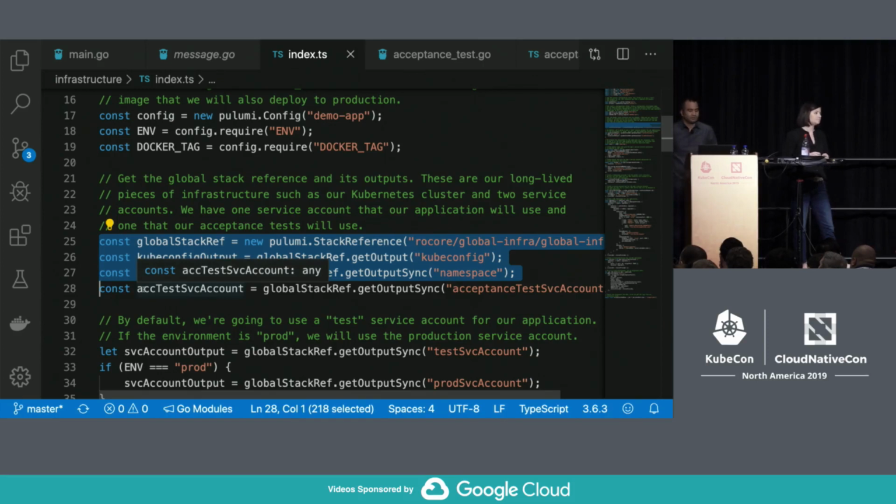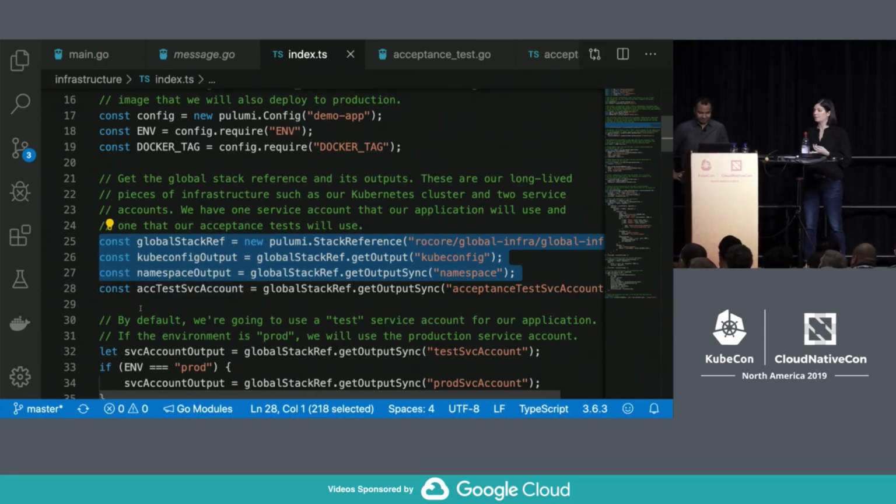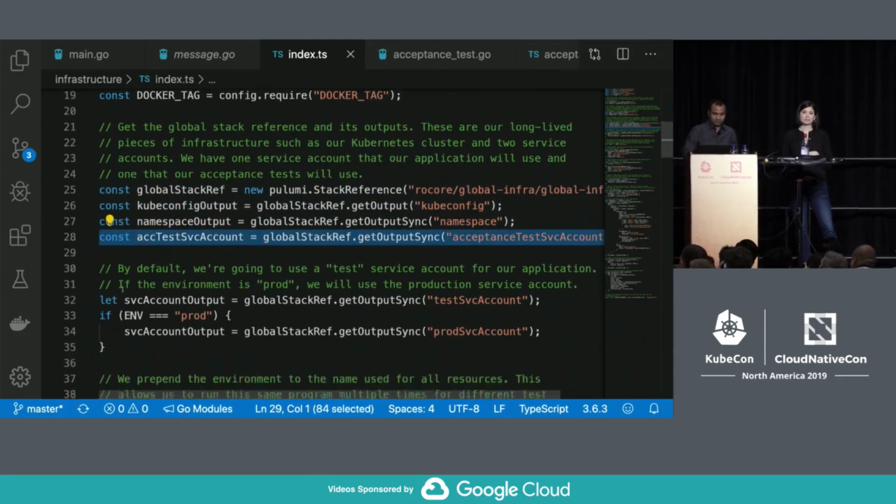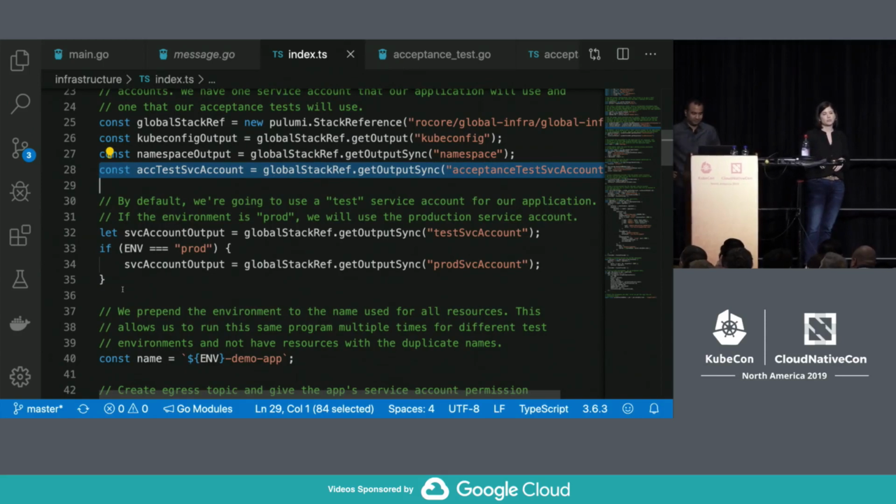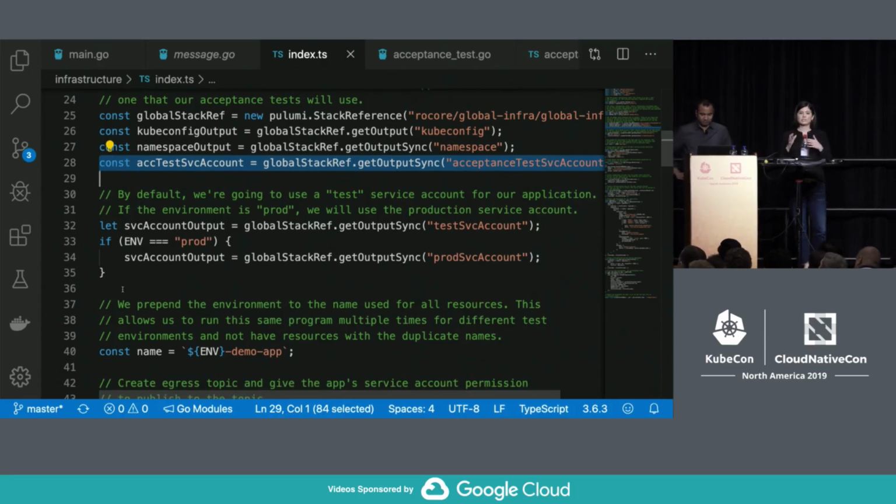We then have our global stack reference, and this is those longer-lived pieces of infrastructure that we talked about earlier. We have a Kubernetes cluster and a namespace we've set up. We also have a service account for our acceptance test, and this is what our acceptance test will use to make validations against the GCP resources. We also have this conditional statement below, which is the service account for our application.